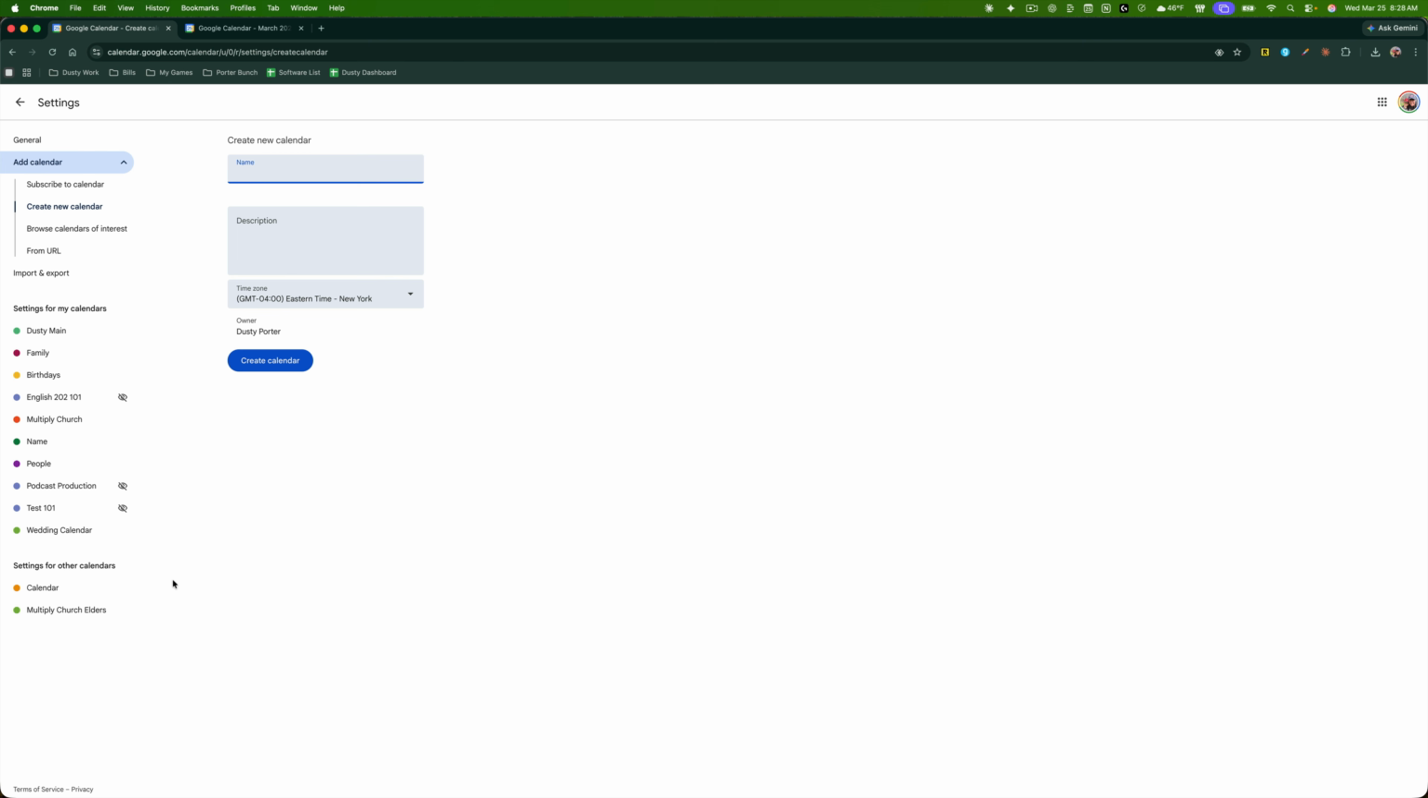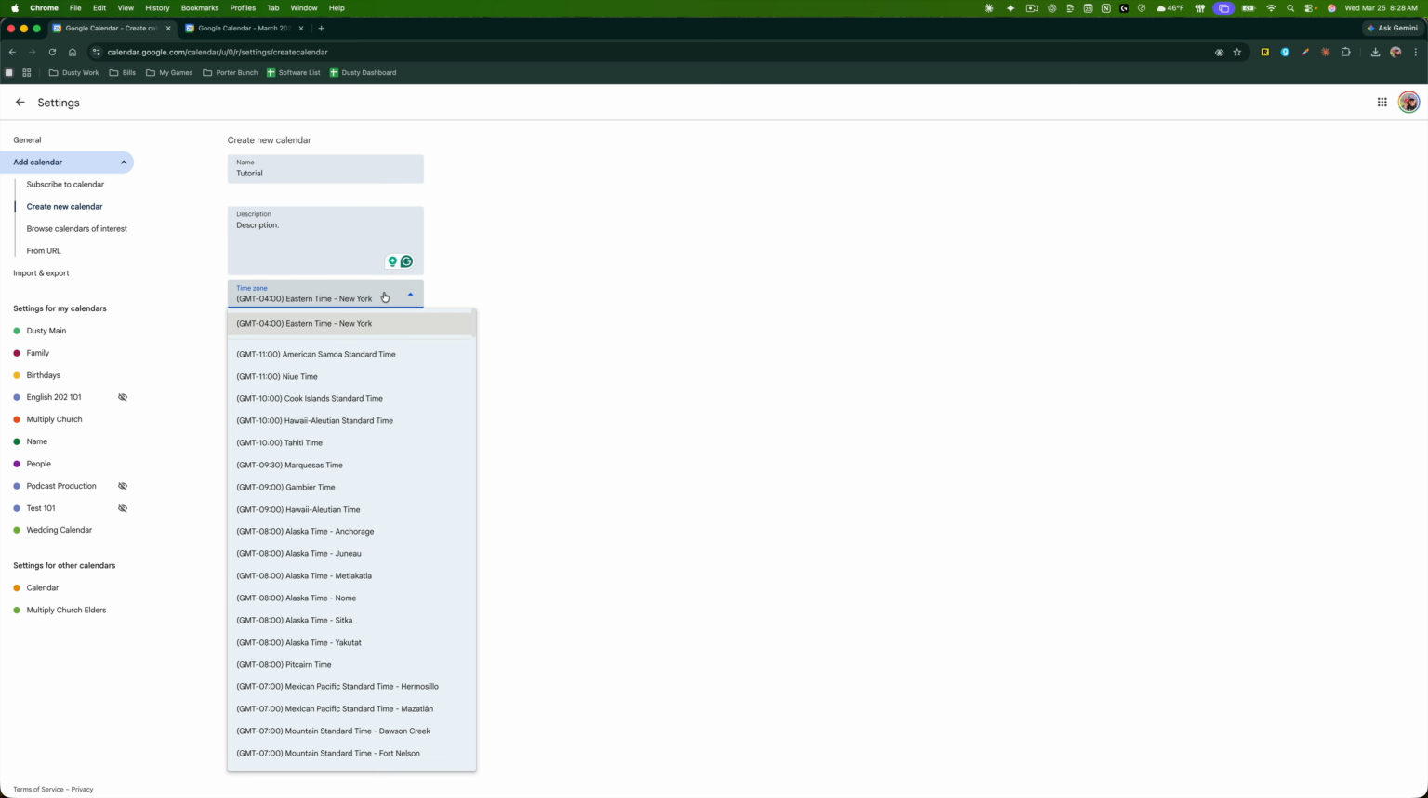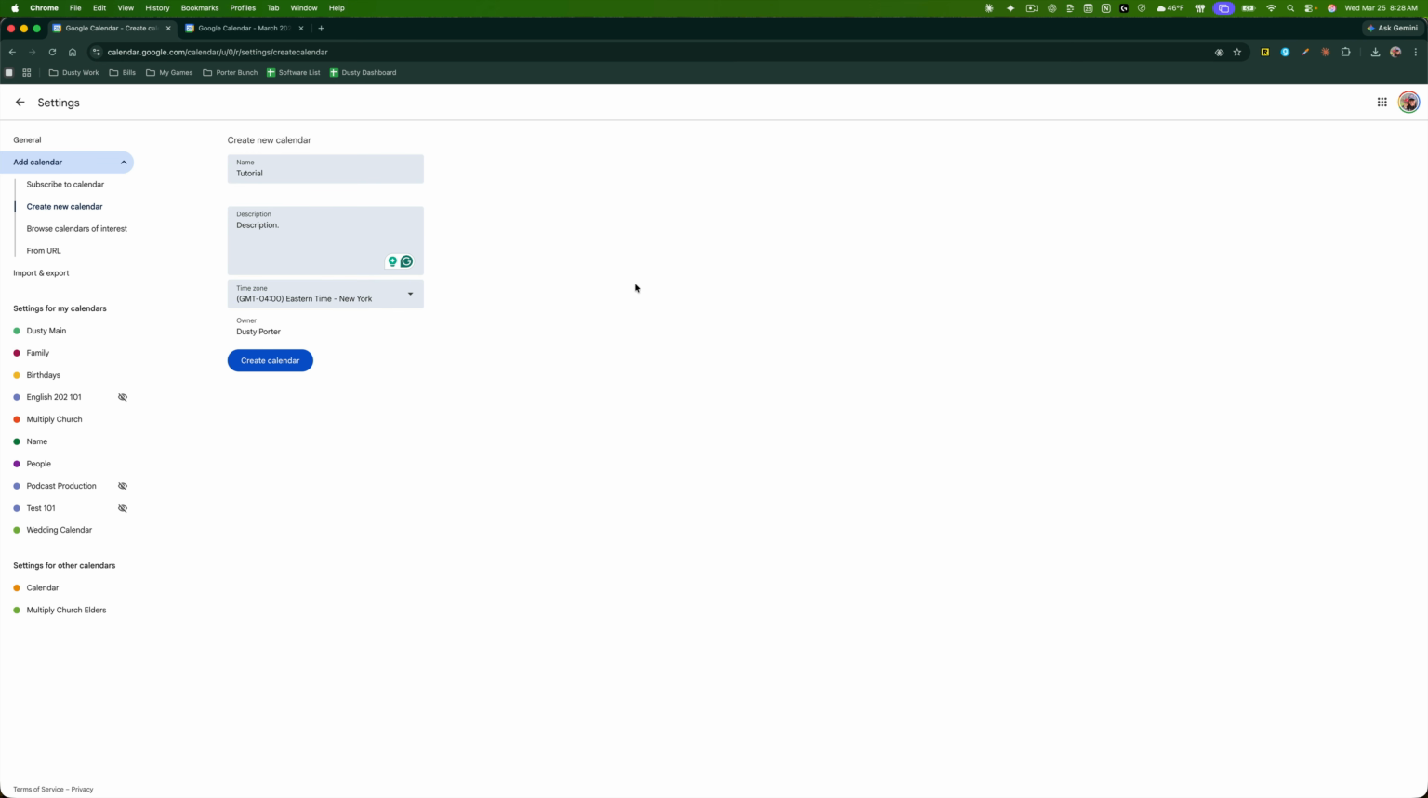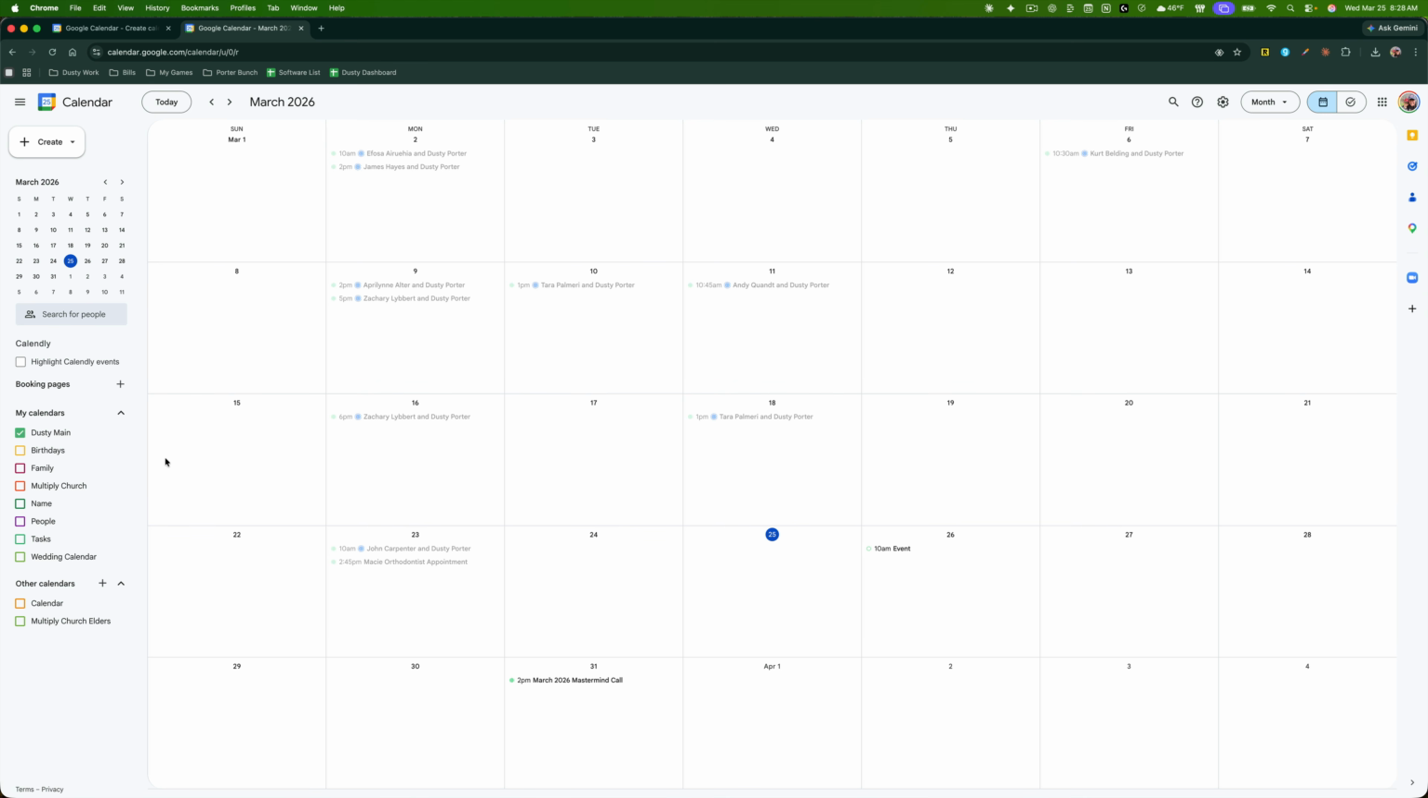We give the calendar a name, so we'll say tutorial, and then give a description of what that calendar is about. So whatever you want the calendar to be about, you put that here, and then whatever time zone, select the drop down and select the applicable time zone. Then go to create calendar, like so. Then when you do that, it will begin to process. Go back to our Google Calendar as you see here and refresh the page. Now, here is our tutorial calendar.